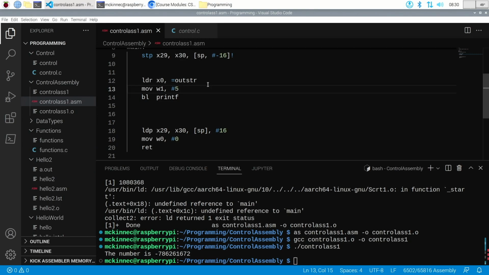Okay, so if I put the number 5 into W0, I would be nuking half of the data of the pointer to my format string, and stuff would get screwed up. I'd get a seg fault probably. Okay, so yeah, so W1 is the next available register. Okay, does that make sense? All right.